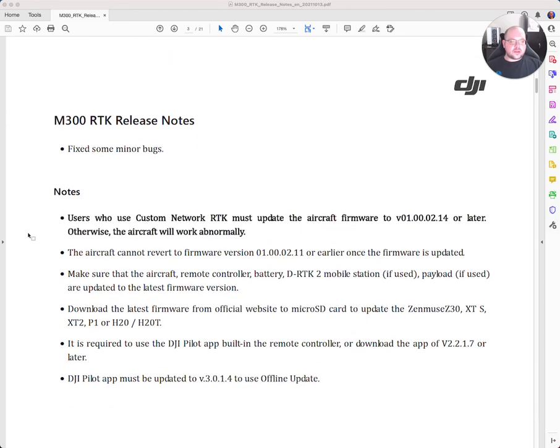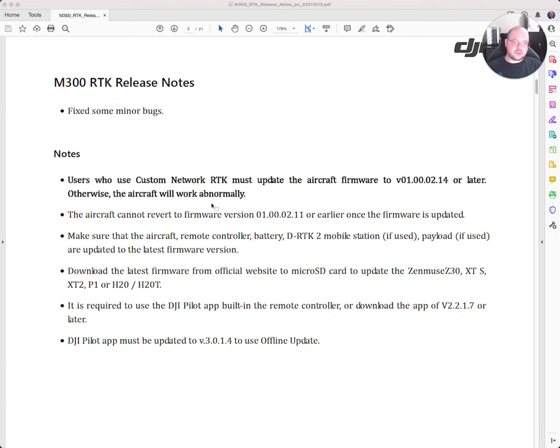Down here are the notes. Don't sleep on these notes, super important stuff. Talks about reverting firmware to certain versions. Nice bolded thing up here about custom network RTK stuff. You got to update your version, etc. One important point, it's at the way bottom, which I'm assuming because you're going to figure it out either way. But you got to get your pilot app on version 3.0.1.4 to do the offline updates. So you want to update to version 3 of your pilot app and then conduct those offline updates. That is on there. You're good to go.